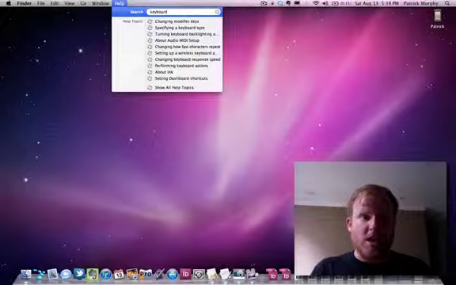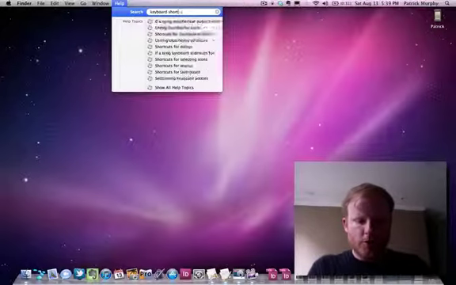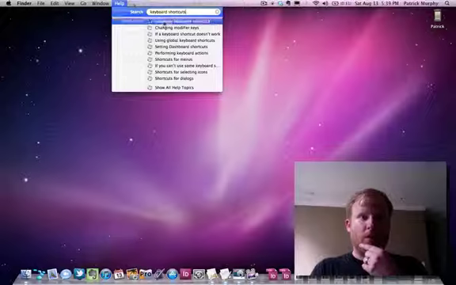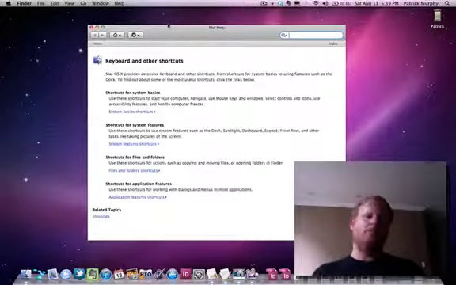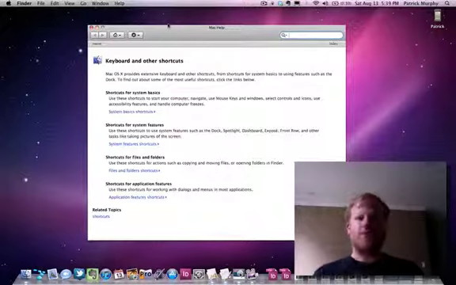I'm going to type in keyboard shortcuts. And what happens? Keyboard and other shortcuts shows up. Click! And it just doesn't take me to a list. It actually gives me, once again, selections that I can go through to kind of narrow things down.